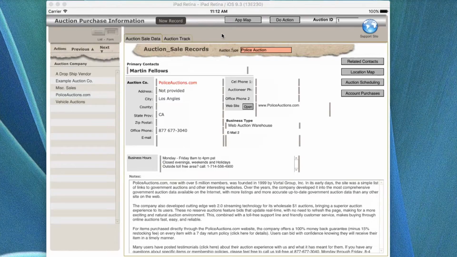In this video tutorial, we're talking about the auction purchase information where the reseller buys materials and then on another screen they're going to be selling them at whatever avenue they intend to use to sell them.